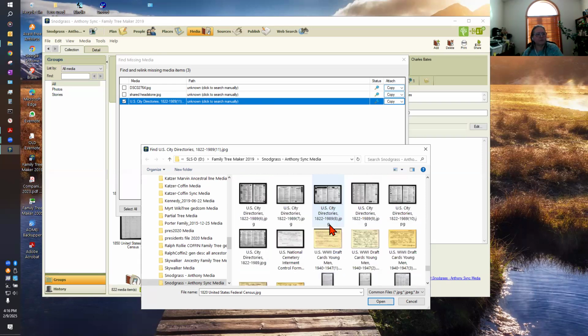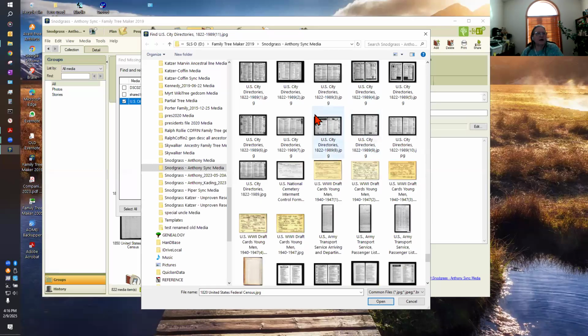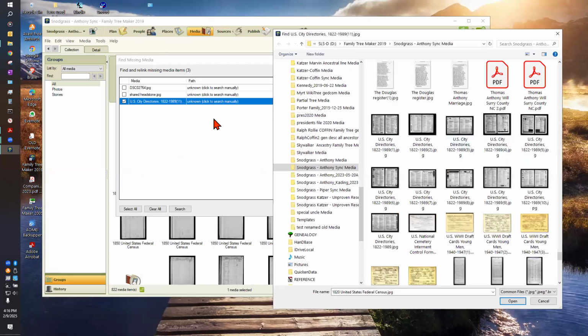Uh-oh. Yeah, there's the problem. Do you see what I'm seeing? So I have a mess. The missing one was number 11. It had an 11 in a bracket.